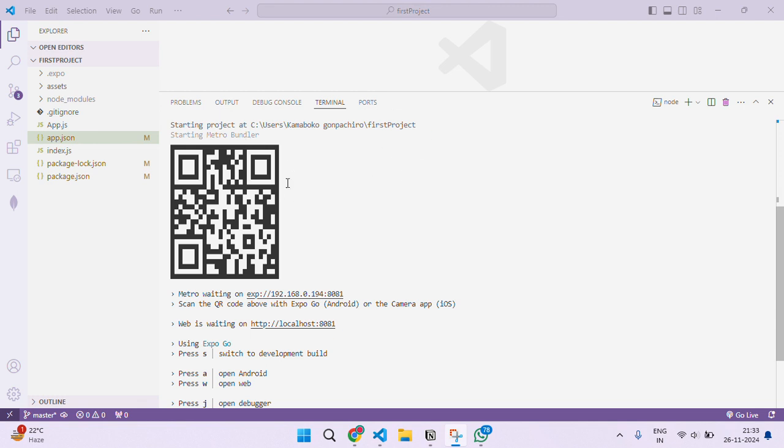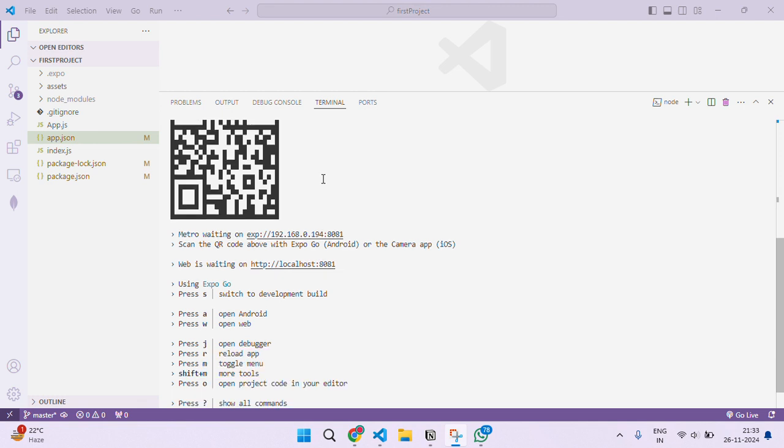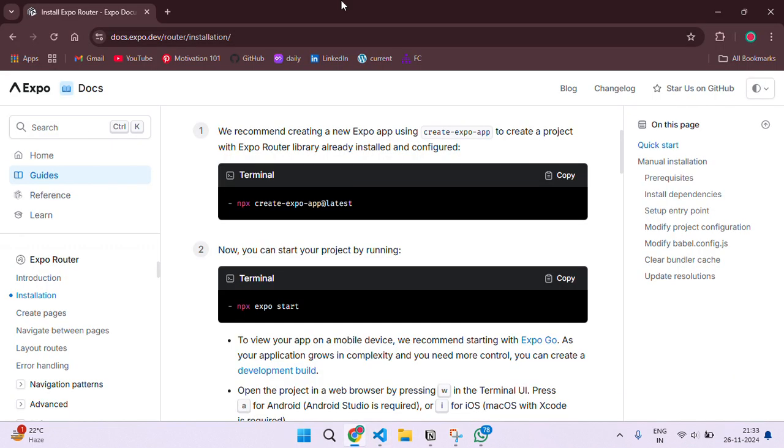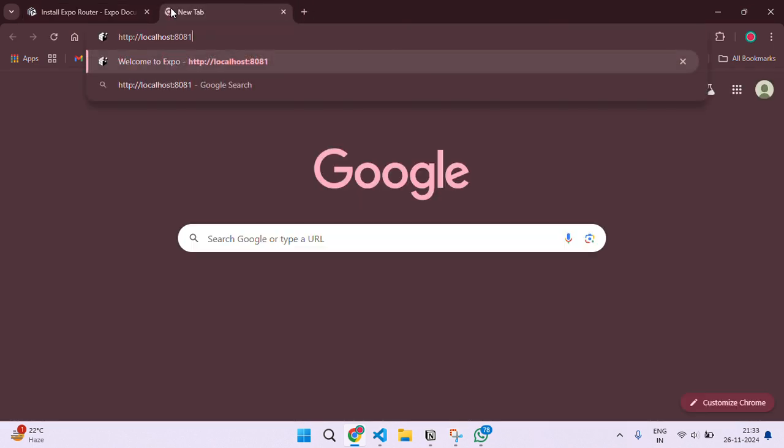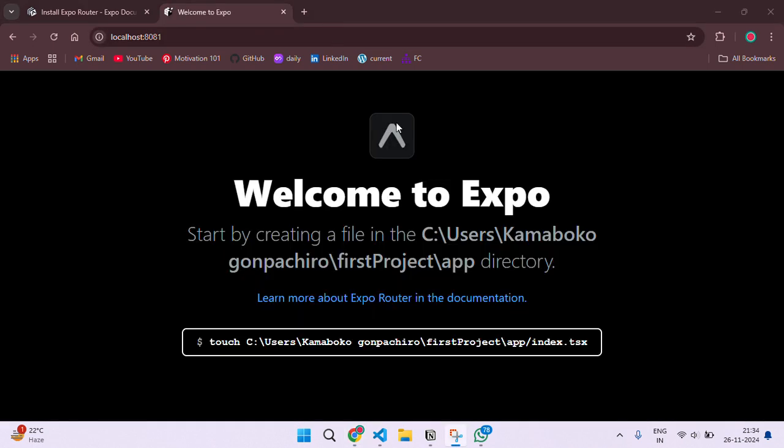And in case you are making a website, you can scroll down and here you can see web is waiting on localhost. This link is given, right? Just copy this, Control C, and open a new tab and paste it over here. Click on enter. All right, it takes a little time, but it's finally here.